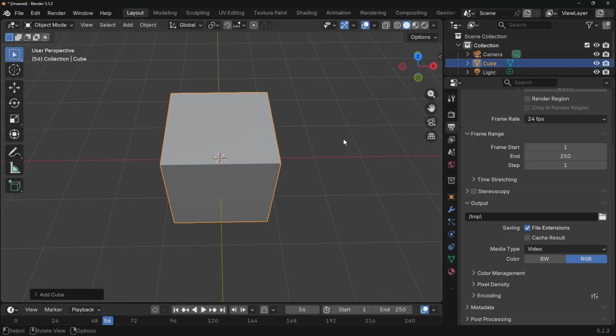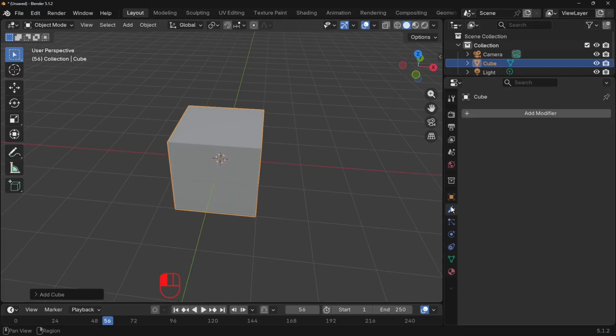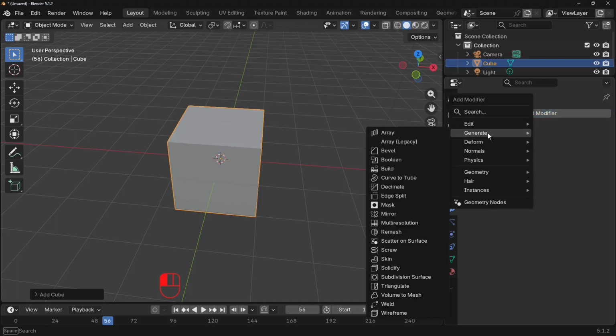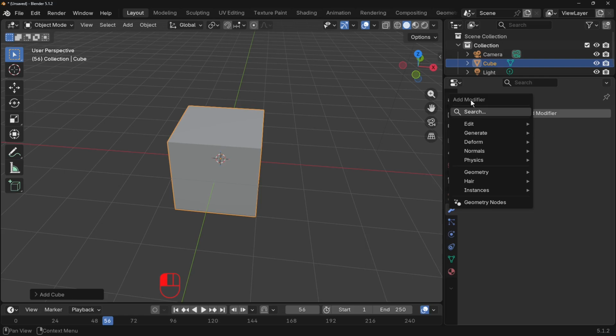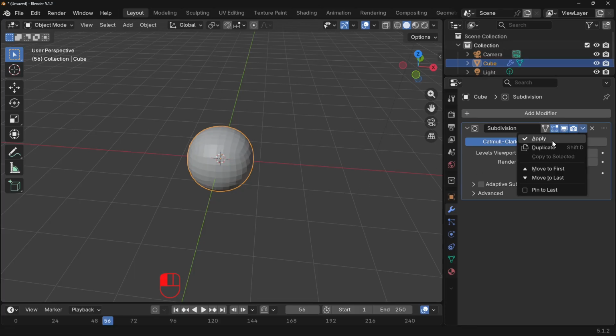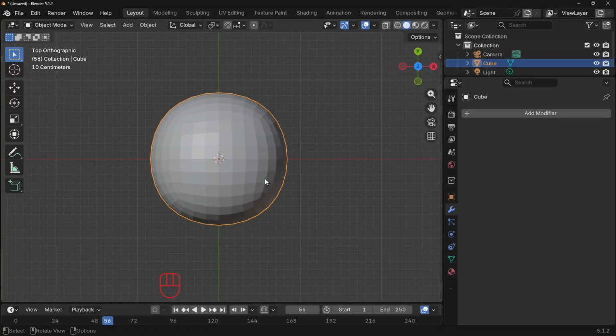So here's how. What we're going to do now is first go into the spanner or wrench, add a modifier, and the modifier is going to be a subdivision surface modifier, just like that. And I'm just going to ramp this up to 3, just like that, and then apply it. So we've now got our sphere, but as you can see, it looks a bit square.